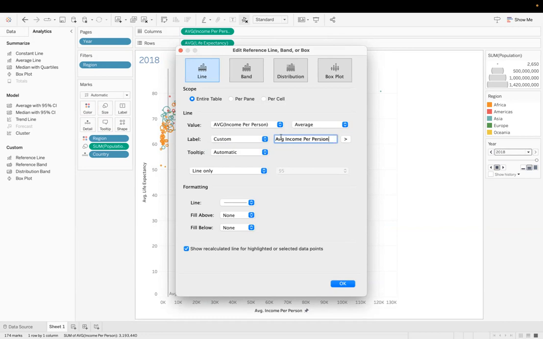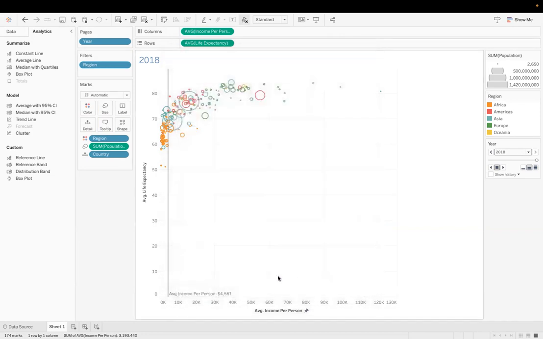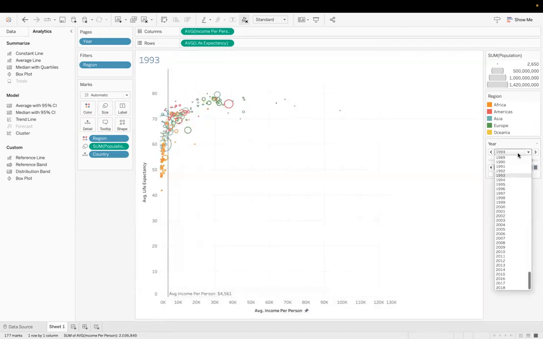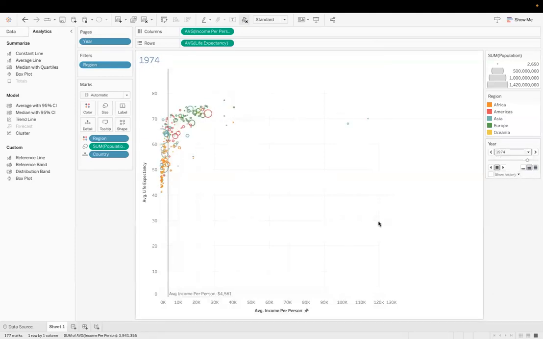per person. And this is in dollars. And then if you click the right arrow and then the value, this is going to add in the actual value of that average income. So right now, the average income, if I change throughout the years, it's not changing, right? It's taking the average income overall for every single country for every single year all together.